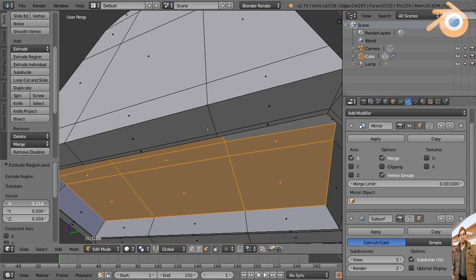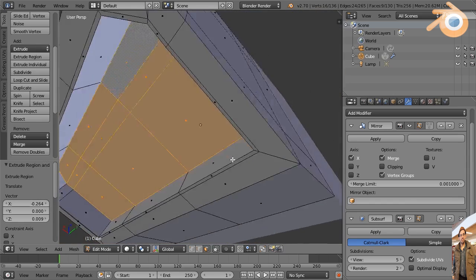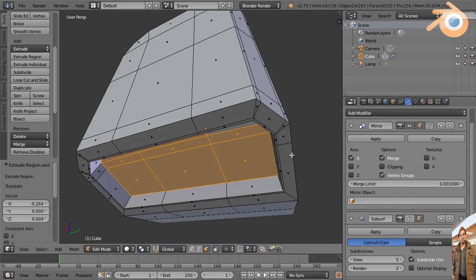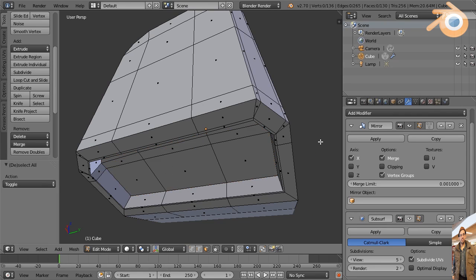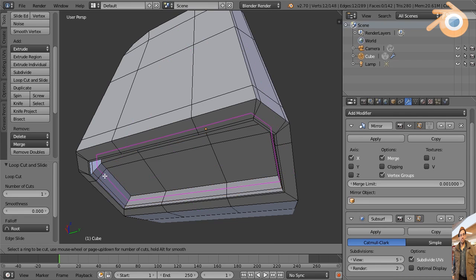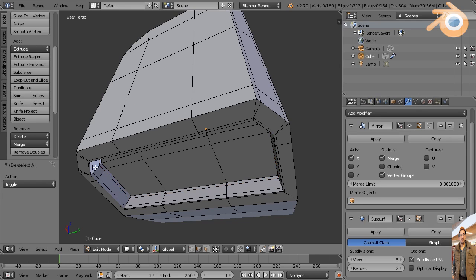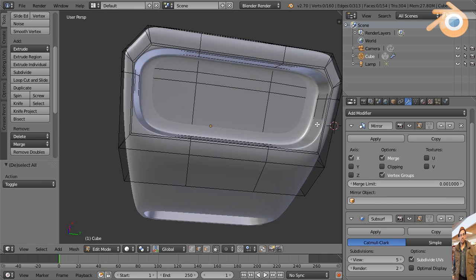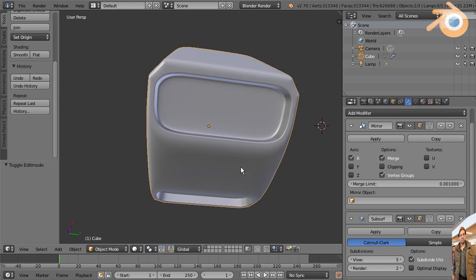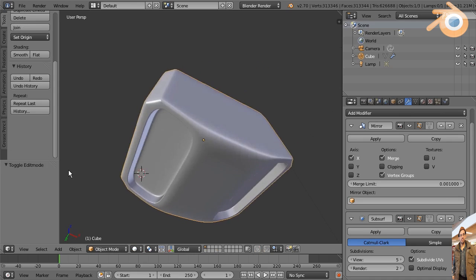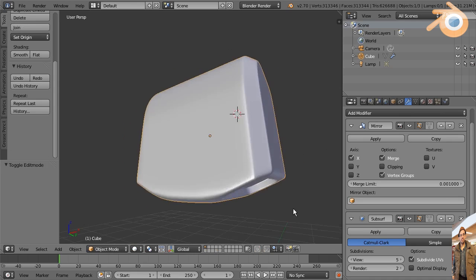So you can see there, I can go ahead and continue to push that in a little bit to make it a little bit more drastic. I can also use Control R to come in and add some edges right in here just to make sure that those edges are really well defined. Let's turn on our subsurface modifier, and there you can see we get that nice little inset. If we go back to object mode, we can see it much more clearly. And you can see it mirrored over on the other side as well.